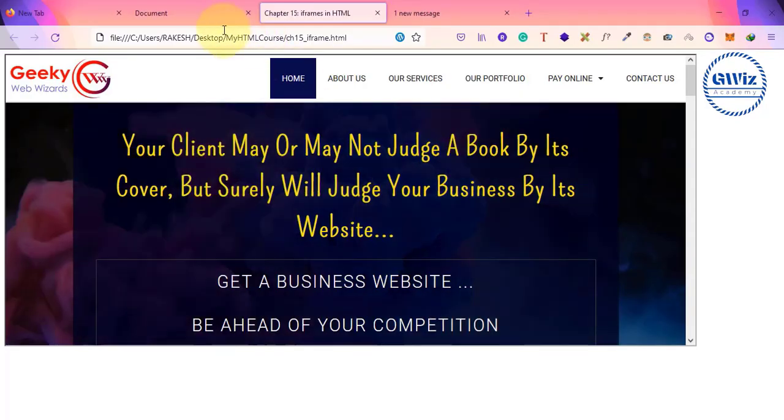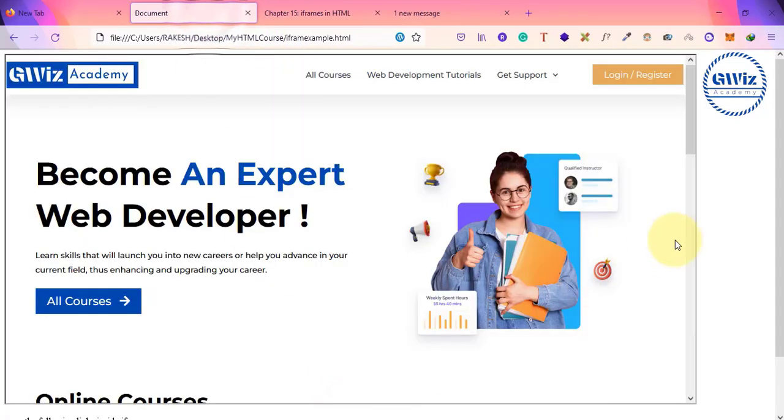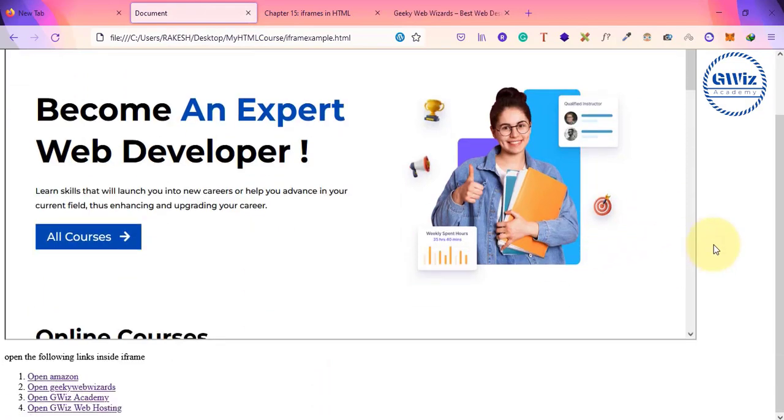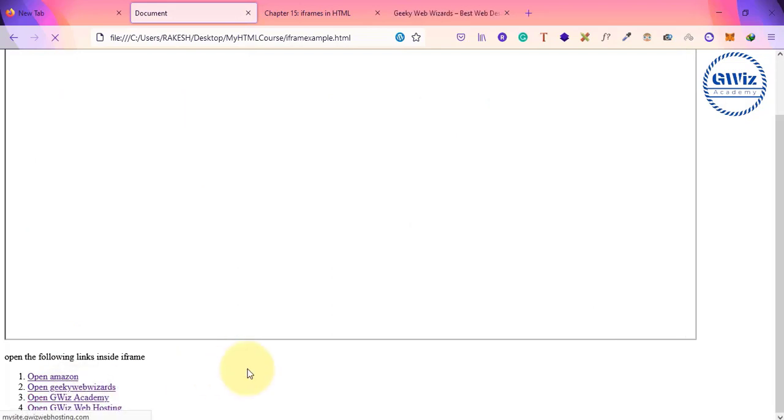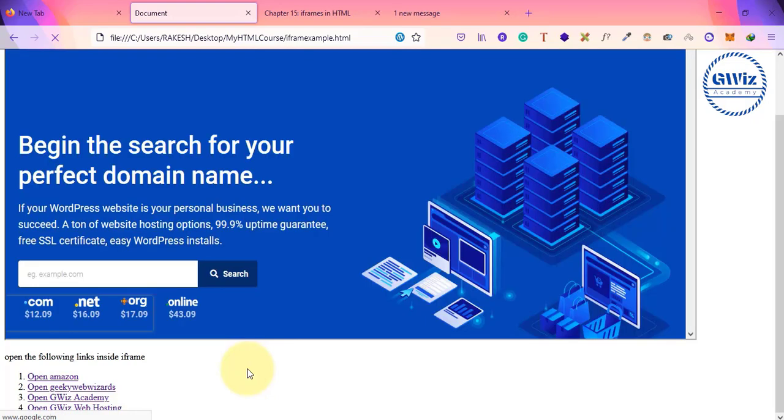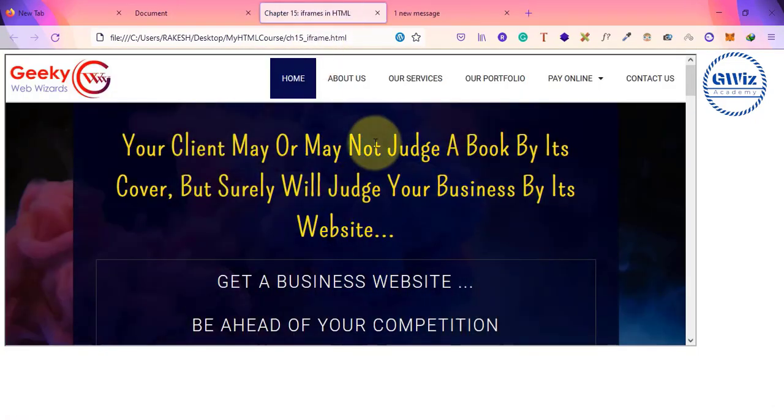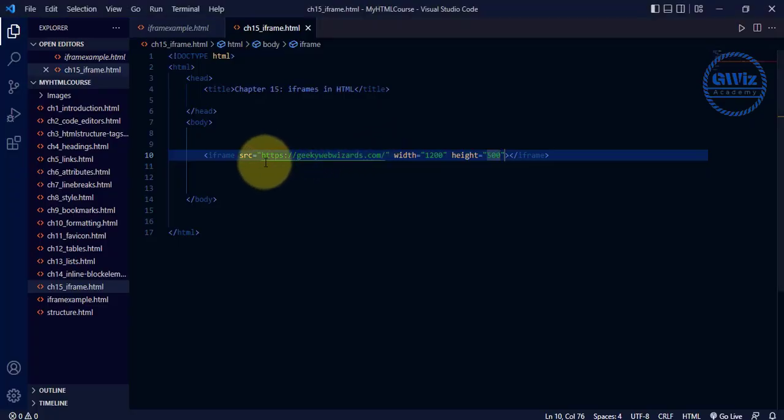Here I have added one frame, and here I have 4 links, and if I click on any particular link, that particular website is getting opened, right? How is that possible? In HTML we can do that. How? I'll show you now. So this is one website. All you need to do is replace the URL, and that particular website will be displayed in that particular frame.